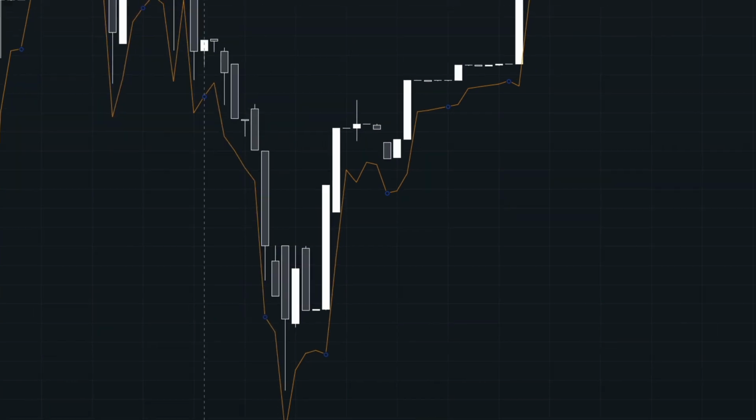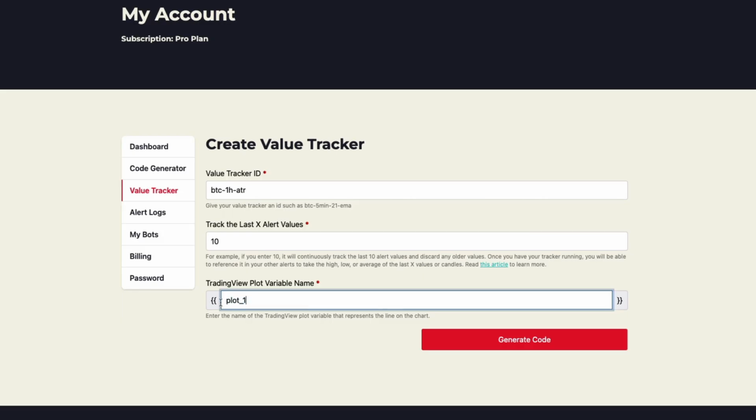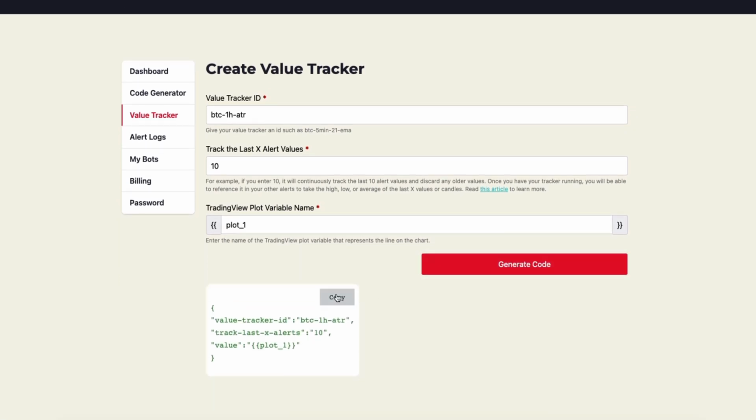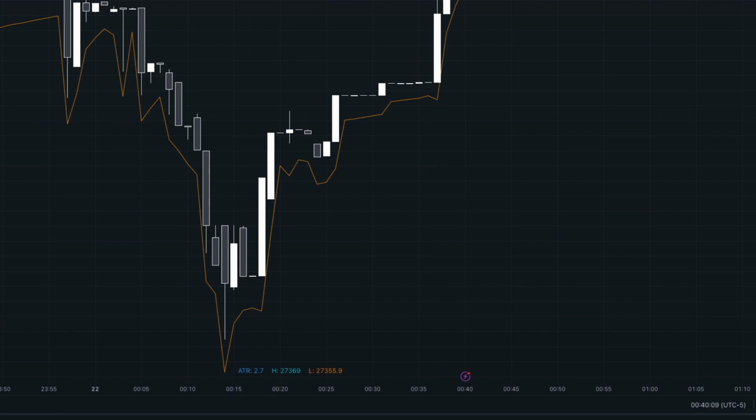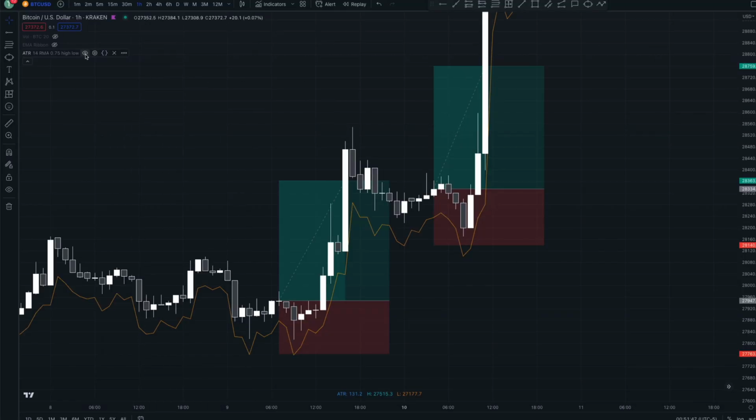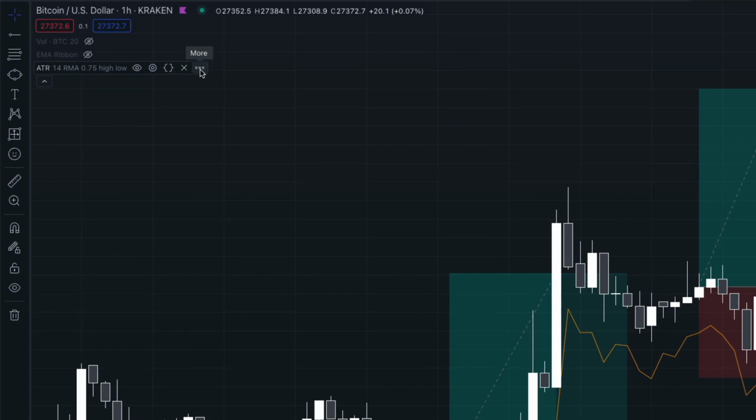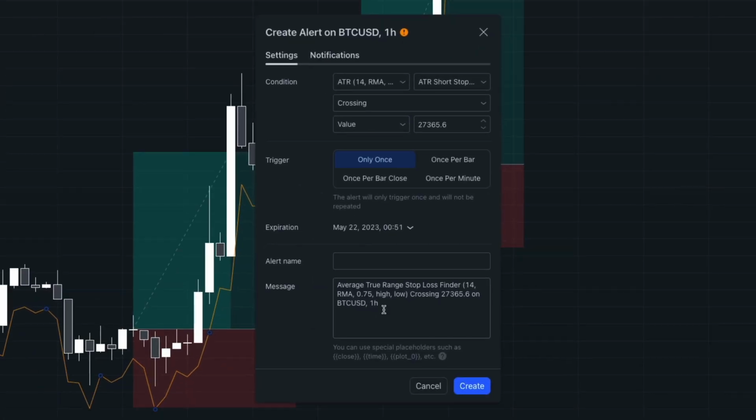So I'll go ahead and cancel that, go back to TOMMYBOTS, make sure that the right plot variable is in there, and then hit generate code. After you generate the code, just click the copy button, and then we can go back to the chart and go back to the time frame that we really want. Then we can go over to the ATR indicator, click on the 3 dots to the right, click on add alert, and simply triple click to select all in the message, hit delete, and then paste in that value tracker code. And we need to modify the conditions so that this fires on every single candle close.